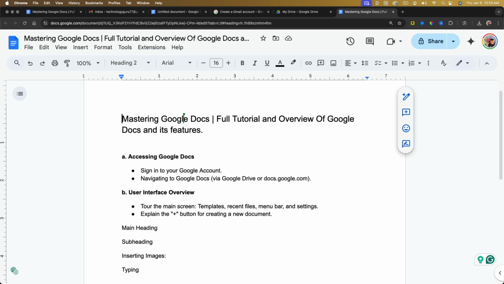Next is formatting text, font styles, sizes, and colors. Very simple here. I'm going to select text by clicking and holding my cursor. It'll highlight it in a light blue color here, letting me know that, yes, that's me that's making the changes, and that's all about collaboration, and we'll talk about that in a second.